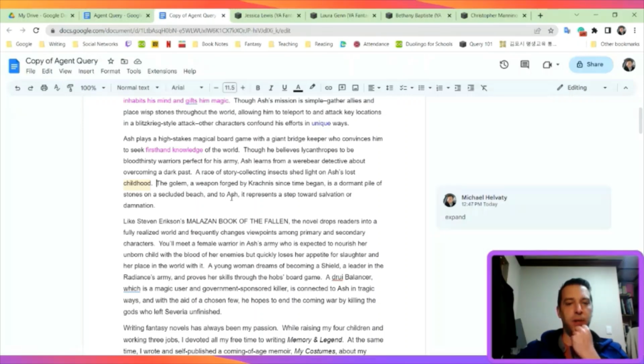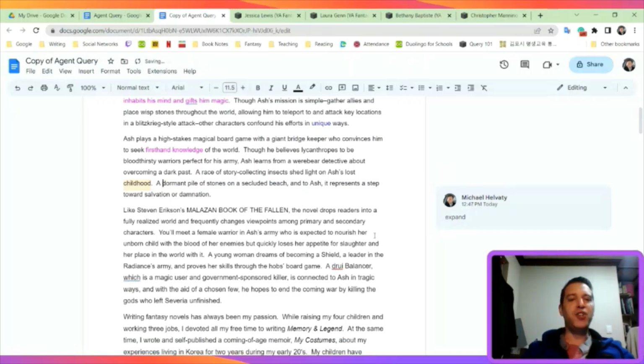The golem... A dormant pile of stones on a secluded beach. Yeah, this one... Again, I'm trying to give too much information. A dormant... It doesn't even need to say dormant. It just needs to say a pile of stones on a secluded beach. Or do I even want to say a pile of stones? It's more of a rock, a boulder. I don't know. I can look at that later. A pile of stones on a secluded beach.